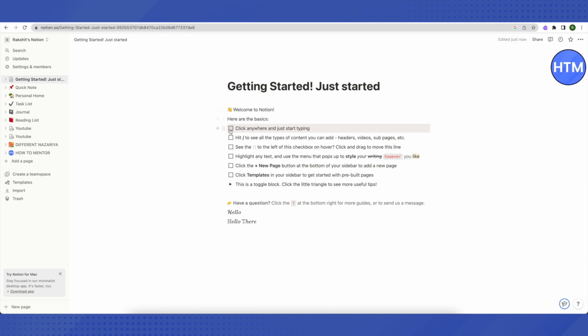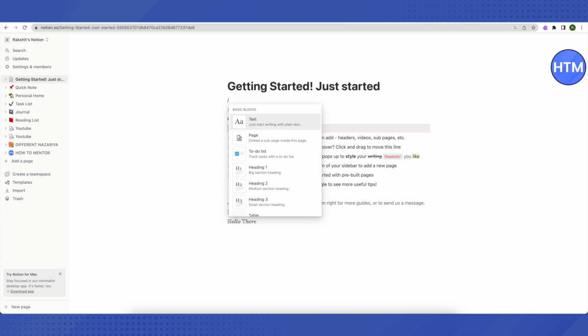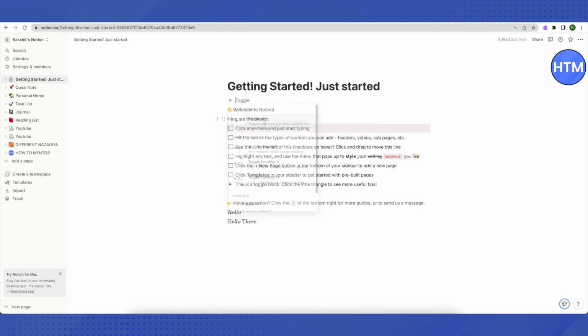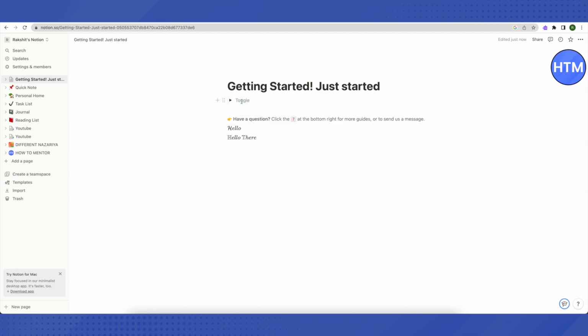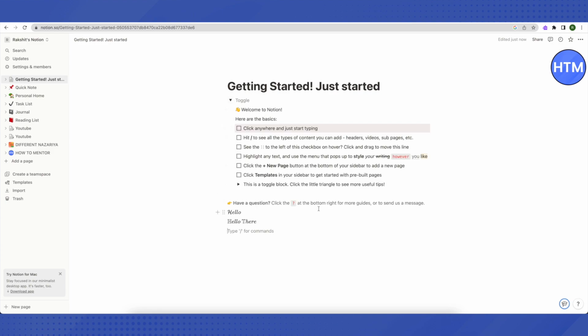But in case you want to change the background of all the text over here, you need to create a new text field, and for that press slash on your keyboard and search for toggle list. Just select it and then copy all the text that you want to be colored. Suppose this is the text. So we will just move this text to the toggle list, and when we click on toggle, we will be able to see the content that was present there.